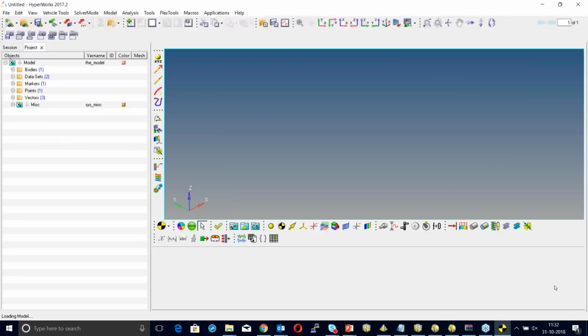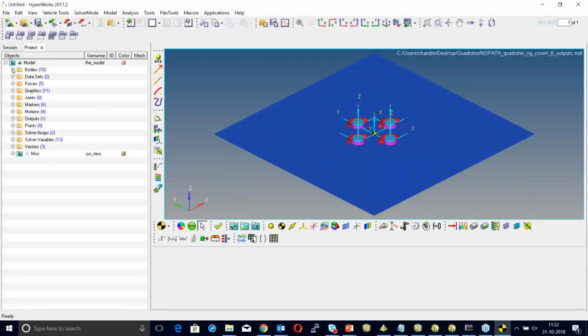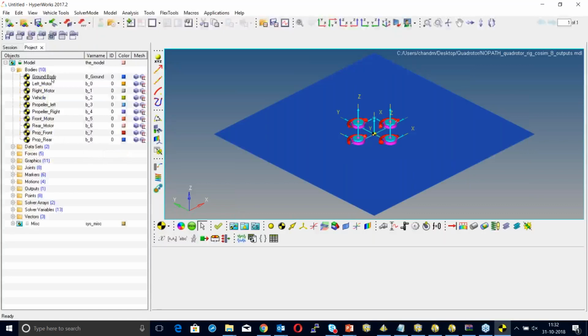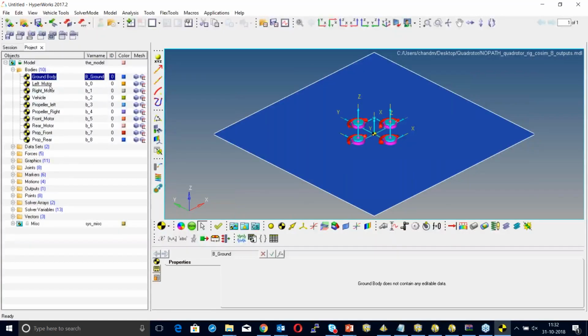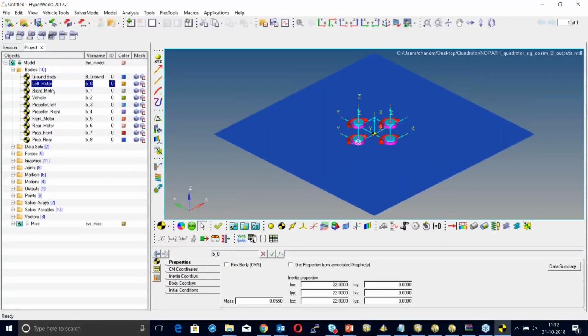If we look at the quadrotor model, if you go to the bodies, you have the ground body. There are 4 motors. The rotary force has to be converted into thrust force. You have a left motor, which has variable inertial properties. And you go to the right motor, the vehicle, the entire vehicle, propeller left, propeller right, front motor, rear motor, the entire body of your quadrotor.